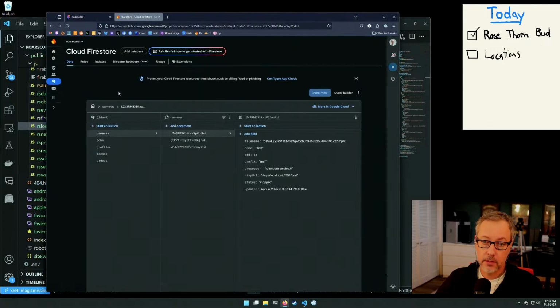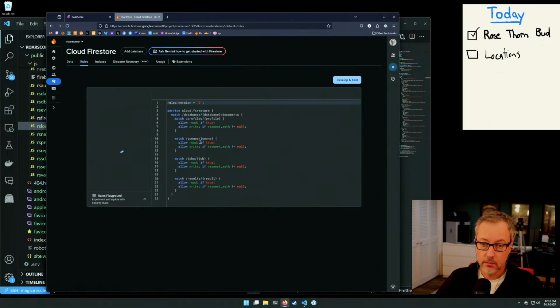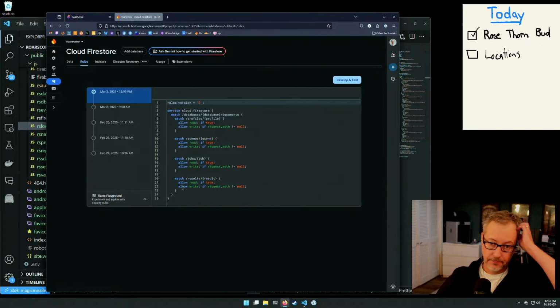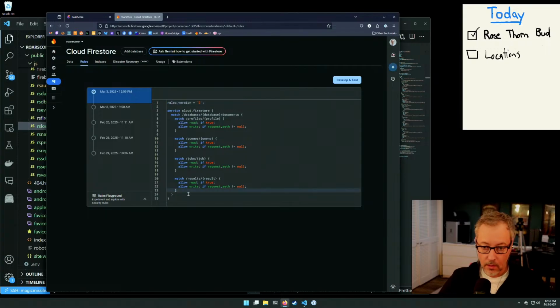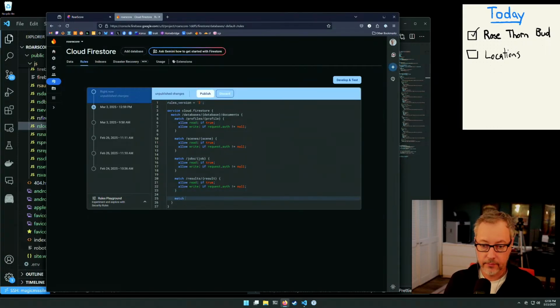So that actually, we need to go to rules. Yes. Profiles, profile if true. Oh, I see. All right, we're just going to copy this pattern for now. Locations. Location, fine.